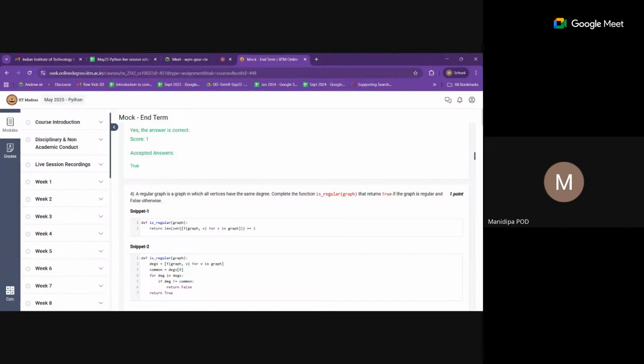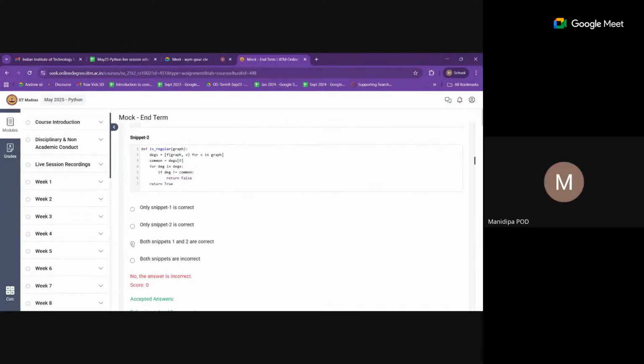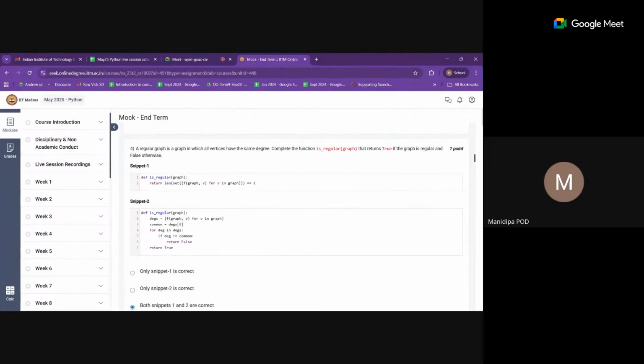So is snippet 2 correct? Yes, ma'am. That means both snippets are correct, right? So this is the answer. Both snippets 1 and 2 are correct. Anyone who didn't understand this?